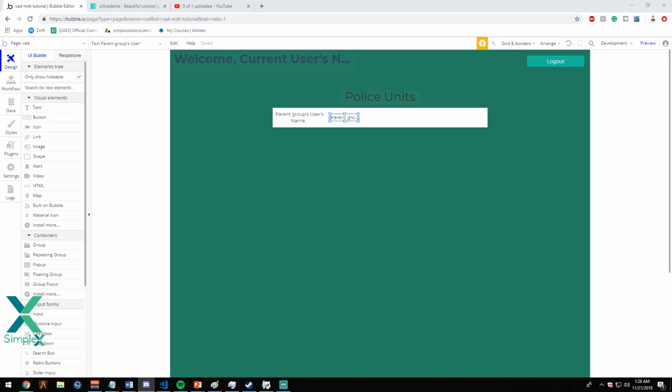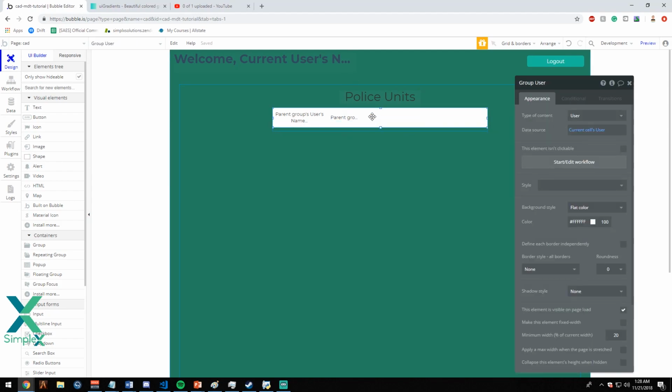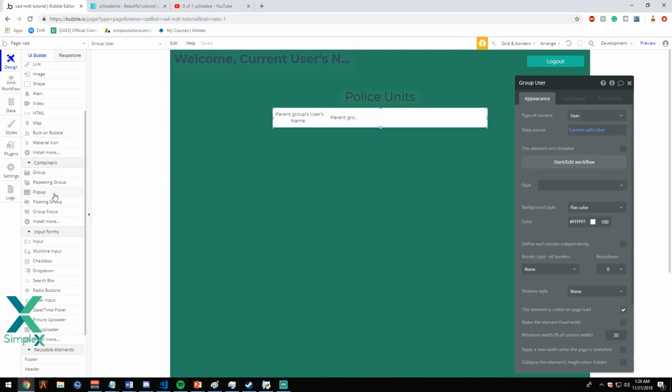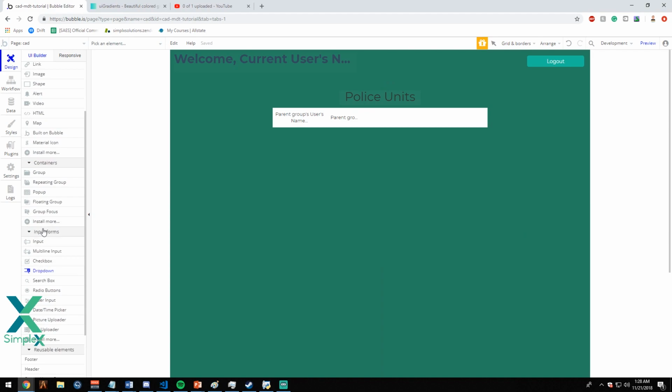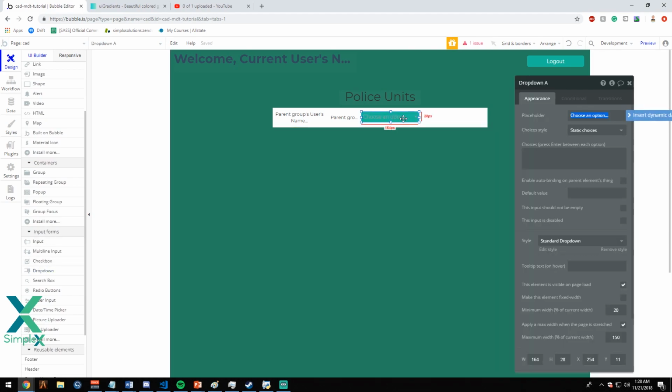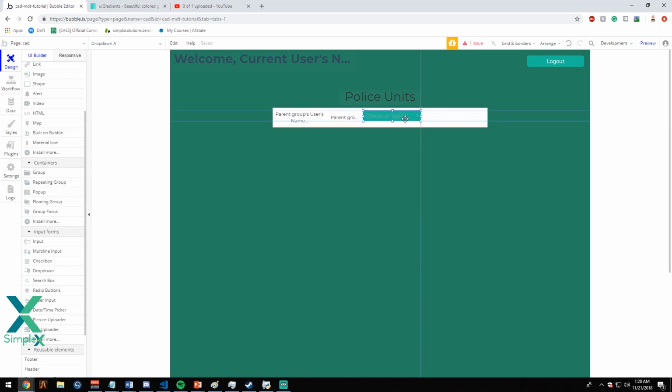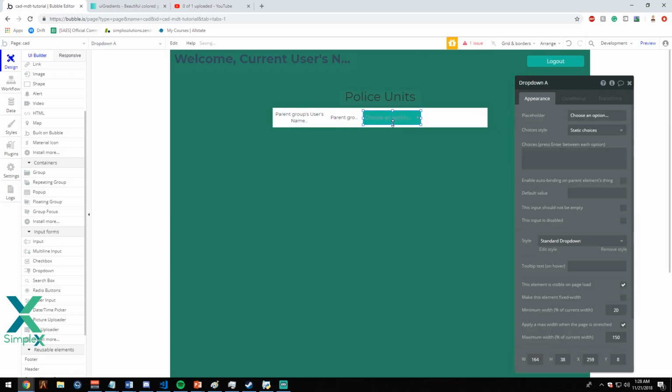Perfect. Alright, so we have the short name displayed. The next thing we need to do is be able to set their status. So, what we're going to do here, we're going to scroll down here to drop down, input forms drop down, and we're just going to make a little drop down here. But this drop down personally looks ugly. So we're going to customize this a little bit.